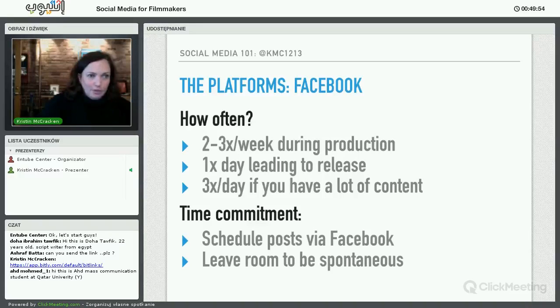How often on Facebook? You know from the things that you follow yourself that something like Yahoo is going to post 20 times a day. But I think for normal people and for filmmakers, it's a good idea to keep the page updated and fresh, as we talked about. That can be 2 to 3 times a week, or even once a week during production if you're on the really early end. As you get up to a release and you have a lot of content, you can do once a day. If it's the week of your release, you can do 3 times a day.